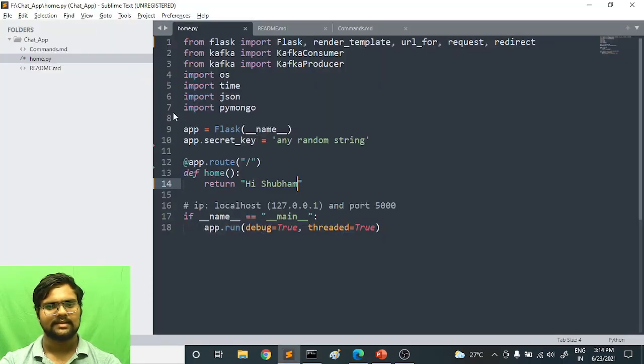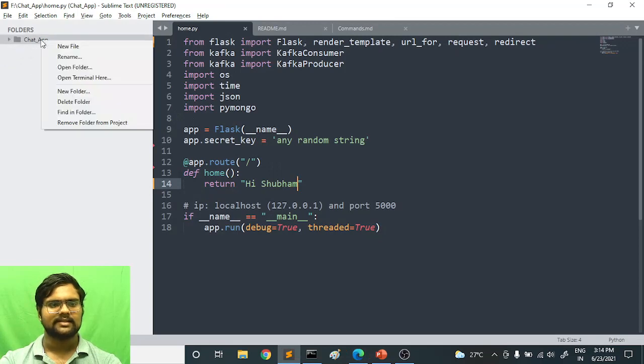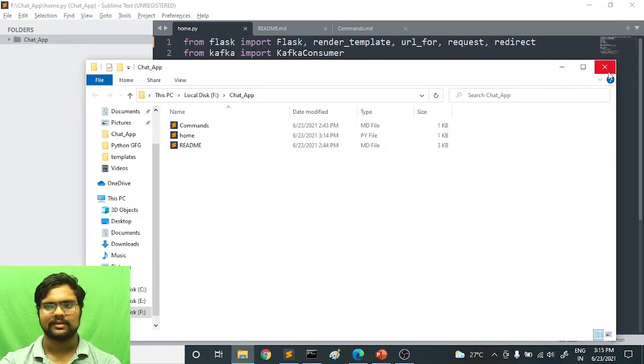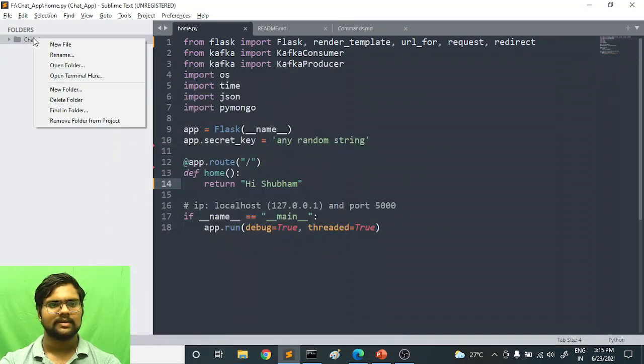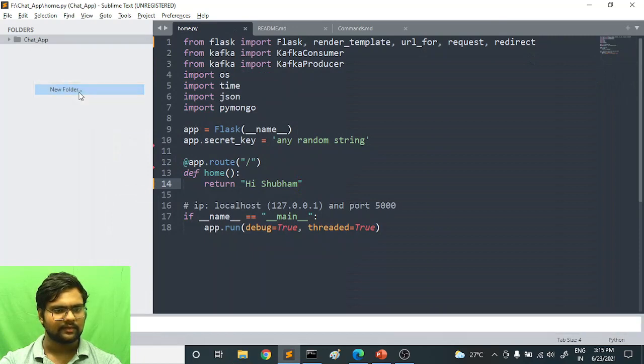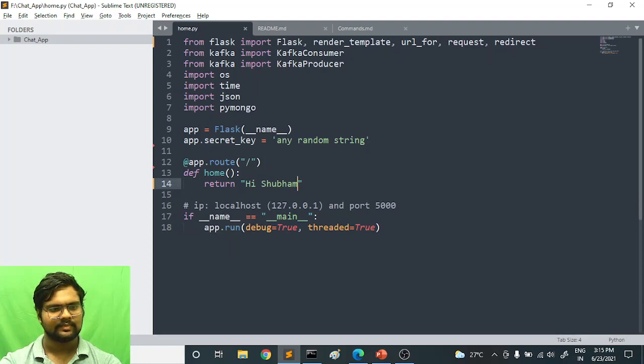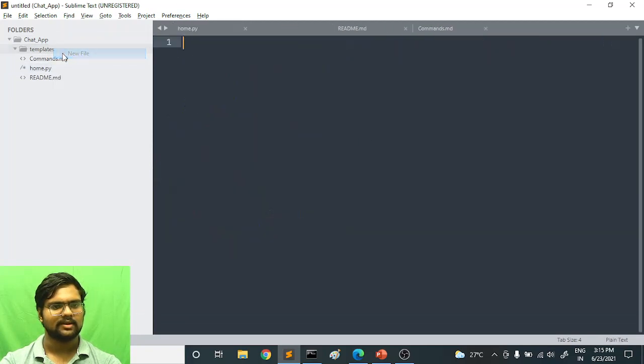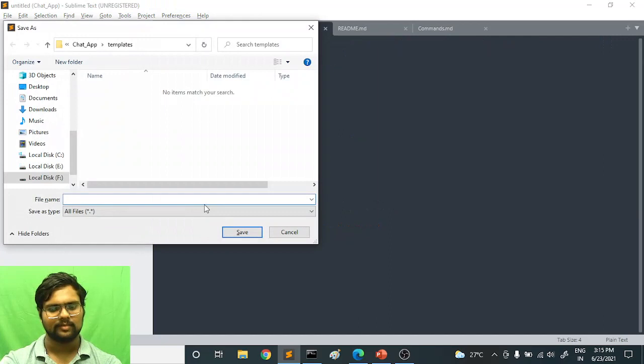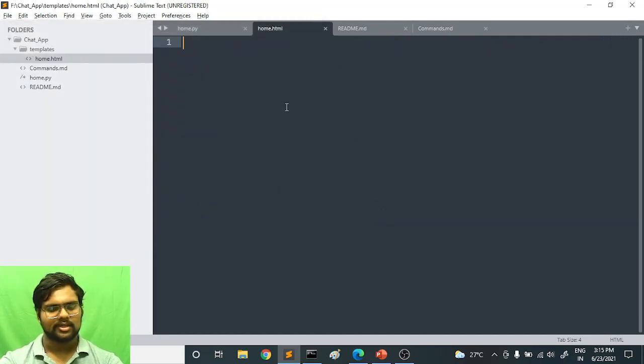So for that, let's first create one directory. Its name will be, okay, sorry, not open folder. We have to create one folder here. Okay. So we have to create a new folder, and the name of the folder should be templates. Okay. So when we open this, now our templates folder is there, and now in this templates folder, let's create a new file, and the name of this file would be home.html. Okay. Now in home.html, let's create the HTML page.